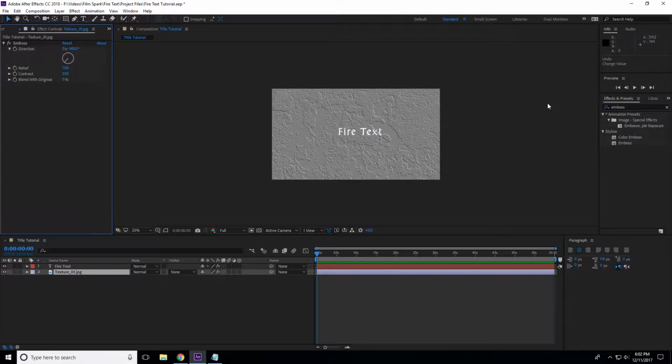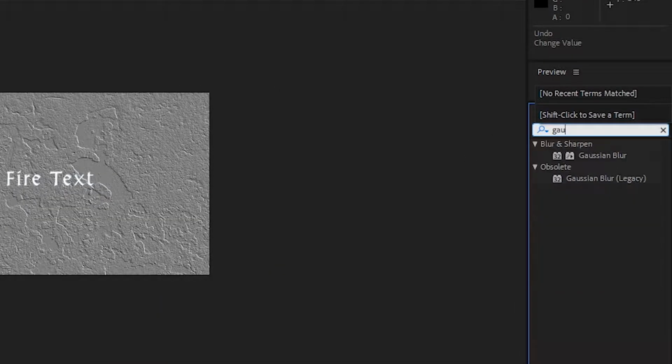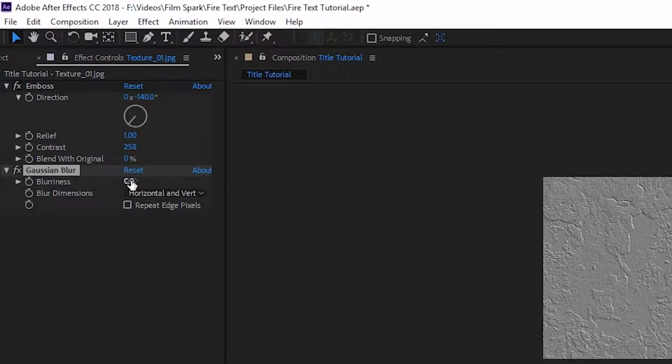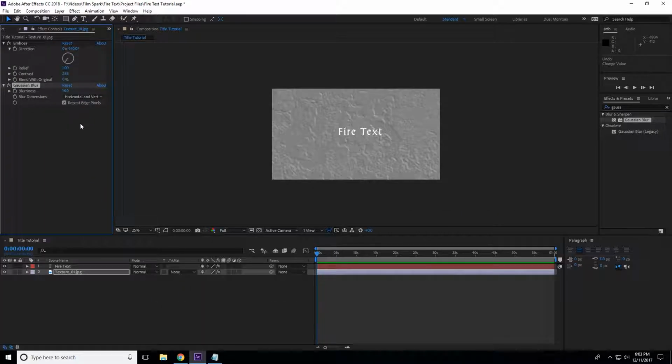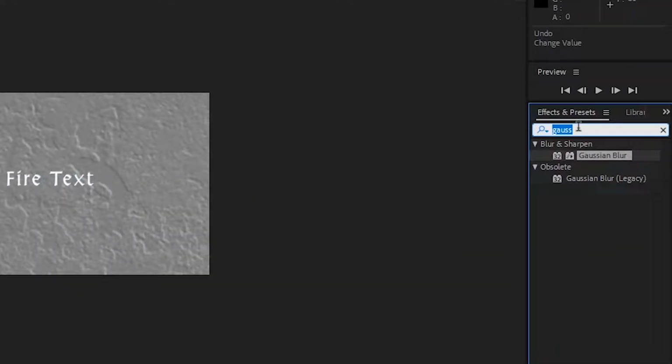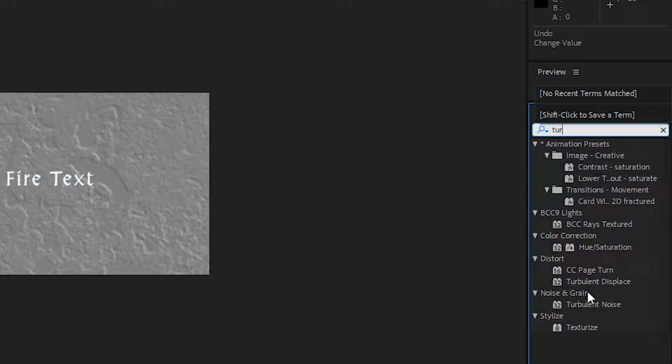And next I'm going to come over and add a Gaussian blur. I'll change the blurriness to 16, and then I'm going to check repeat edge pixels so our edges don't start disappearing. Now let's create some heat distortion by coming back over here and adding the turbulent displace effect.